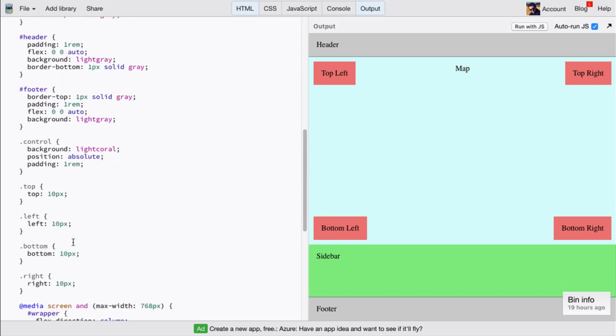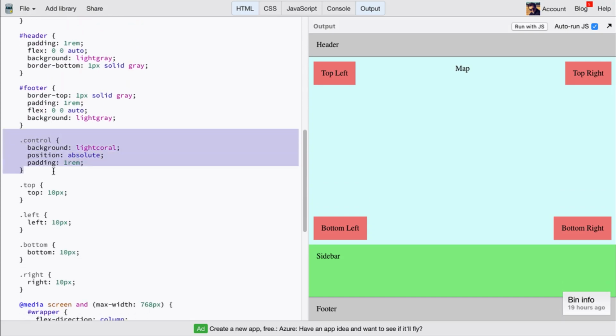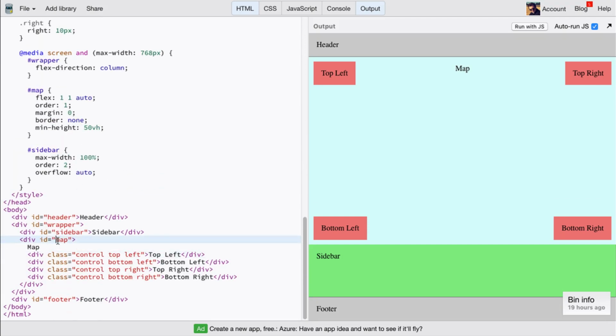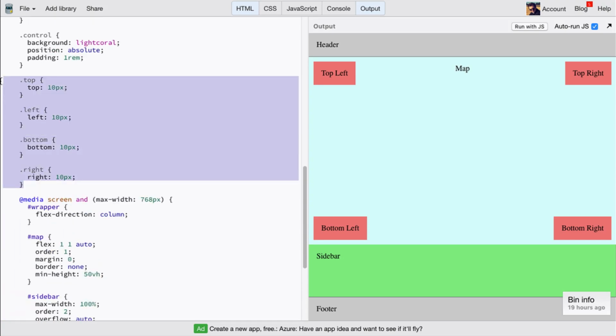And then we have some other classes. We have 4 of these control classes, which are all positioned absolute. And when something is positioned absolute, it means it's positioned an absolute number of units away from its parent that's positioned relative. And that parent is, guess what? Our map. So now we're able to position all of these controls anywhere we want with pixel units inside of the map.